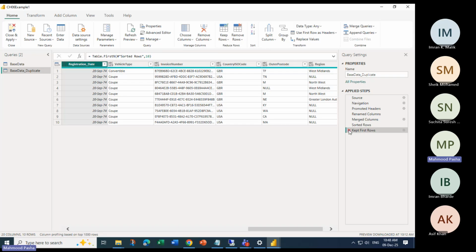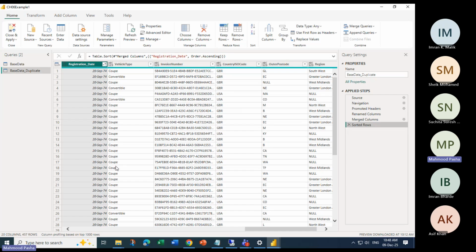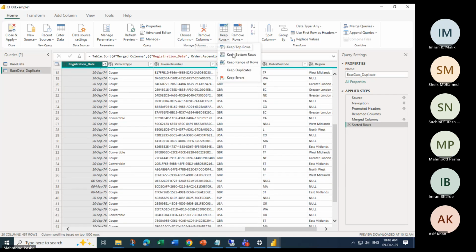Let me close again. Okay, so fine, this is done, right? So you can try this one: keep range of rows, bottom rows, top rows.